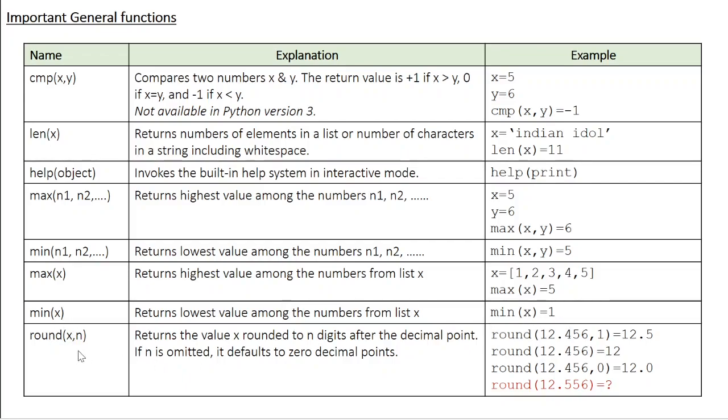Another important general function is round(x, n). This returns the value x rounded to n digits after the decimal point. If n is omitted, it defaults to 0 decimal points. For example, when you say round(12.456, 1), it rounds to 1 decimal point. So the first digit after the point is 4, and after 4 you have 5. Whenever you have 5 or above, then you need to round off that particular digit. So 4 will be rounded off to 5. So you have the result 12.5, 1 decimal point.